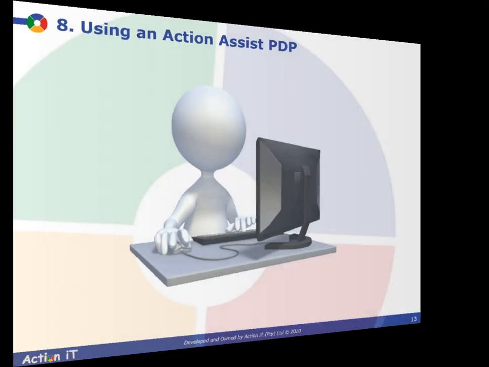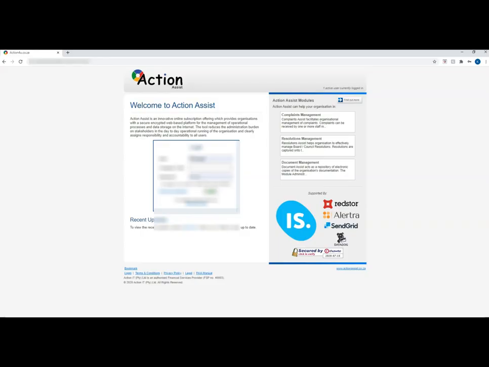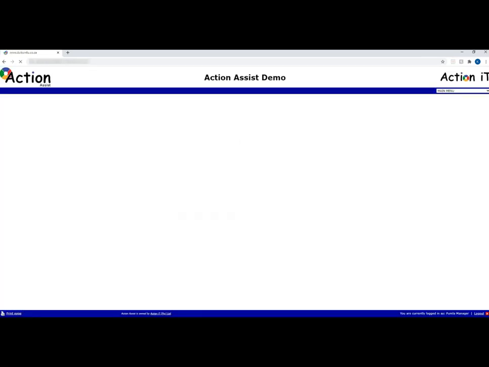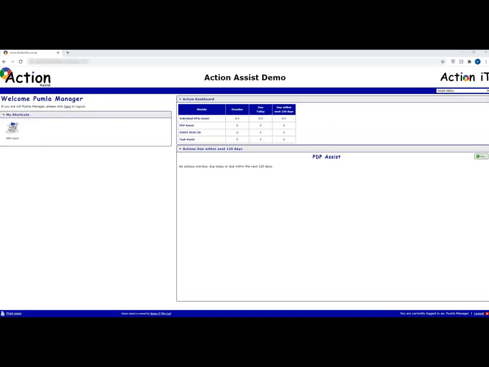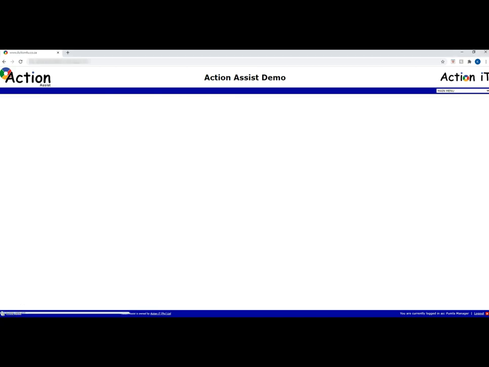Using an Action Assist PDP. Log in to the Action Assist database using your login credentials. This is from the perspective of the manager who is adding a learning action to the PDP of an employee. Once logged in, the PDP Assist module will show on the dashboard. On the right, there will be a button for a new task. Select the button and wait for the page to load.